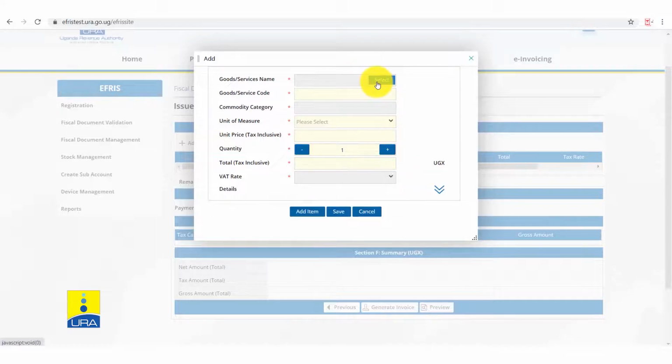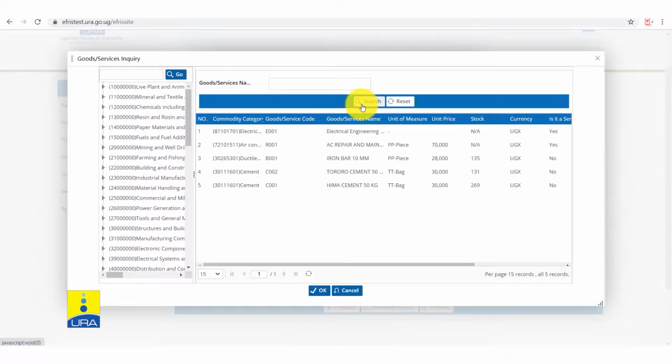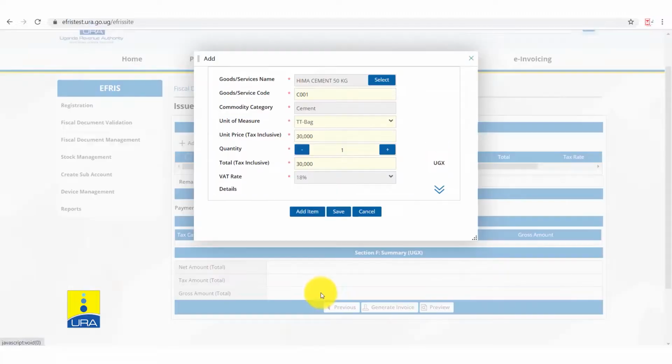So let's go and select the goods. So click the select button, which will take you to this page where you can select the goods and services. So just click on search to see all the goods and services that you stocked in your account. So I have all these items stocked under my account, and I will say I'm going to sell cement, the 50 kilogram bag. So I click on that item and then click OK. So that item will be auto-populated on this form depending on what I configured under my stock.